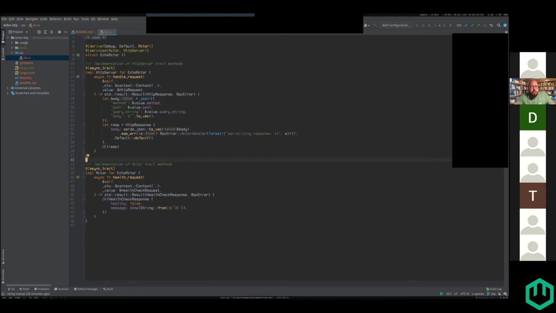So that's the actor. Oh, go ahead. I was just going to point out that I think we generate it so that if you're going to auto implement the health request as returning healthy, then this is code you don't have to write. That's right. That's correct.